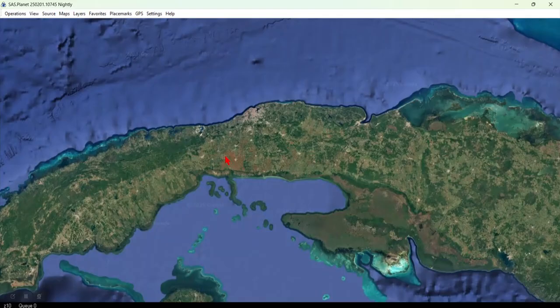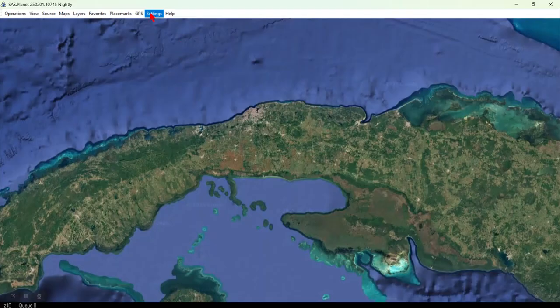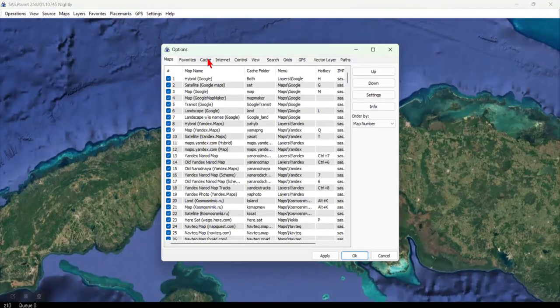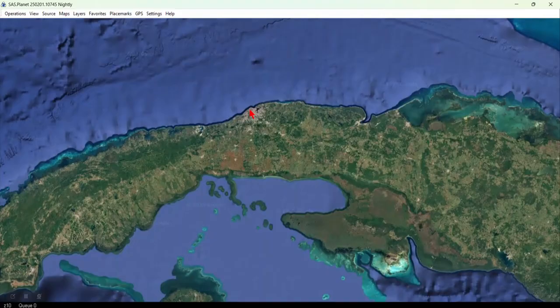And what you should do now is recycle SAS Planet, because we've changed things in the cache, and SAS Planet will actually look at that data, and it may not get the most updated data if it's not recycled. So we'll just do that, recycle it. So we'll just check to make sure that the settings are okay. We'll go to the options again, the cache, and you'll notice that it's been updated to the new cache. So that's all we need to do to update SAS Planet.